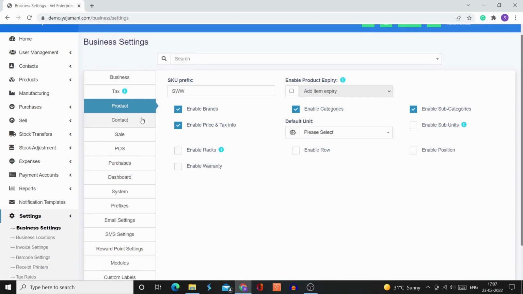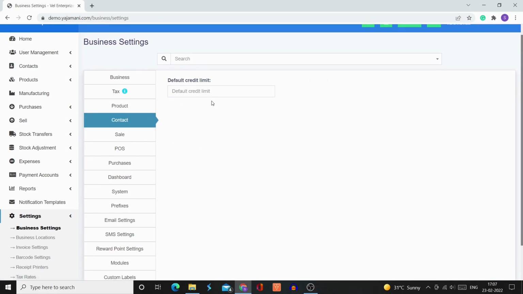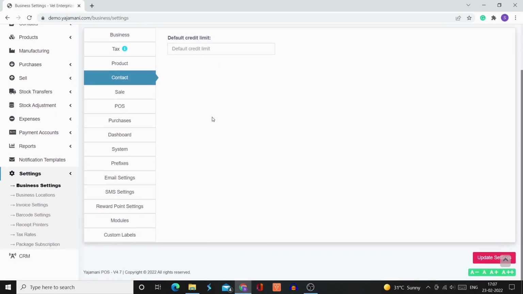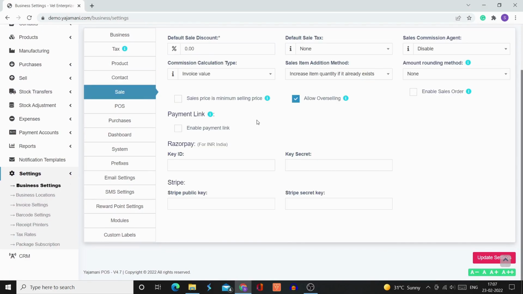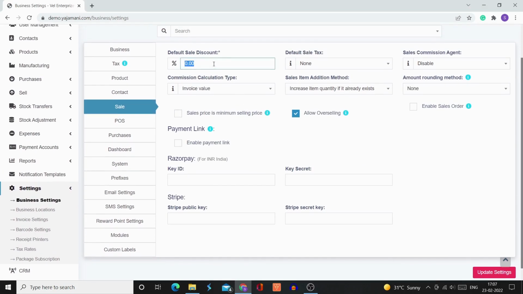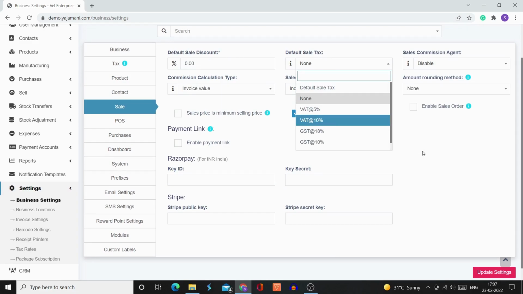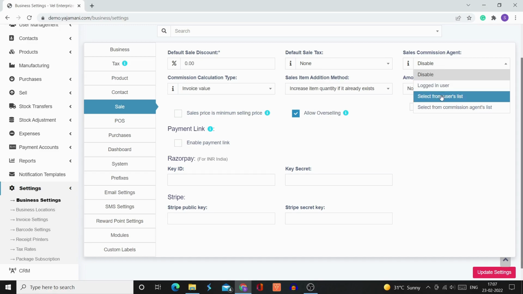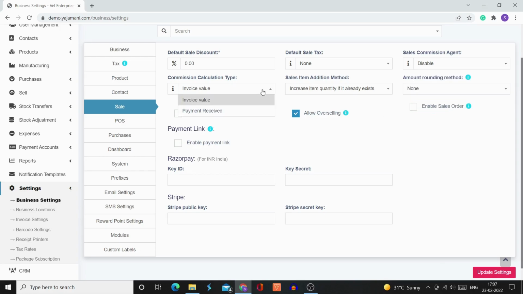Okay, and then contact. Here you can add a default credit limit, let's say for example 1 lakh or anything like that. Okay, and then coming to sale, here you can add the default sale discount, and here the default sale tax, and then here the sale commission agent, so you can select it from the options here. And then here the commission calculation type, so whether it will be an invoice value or the payment received value.